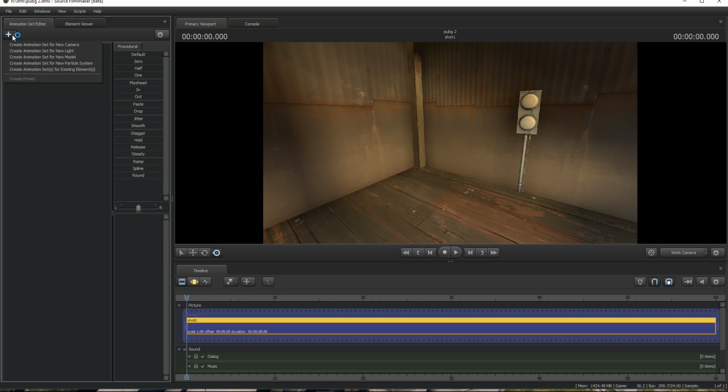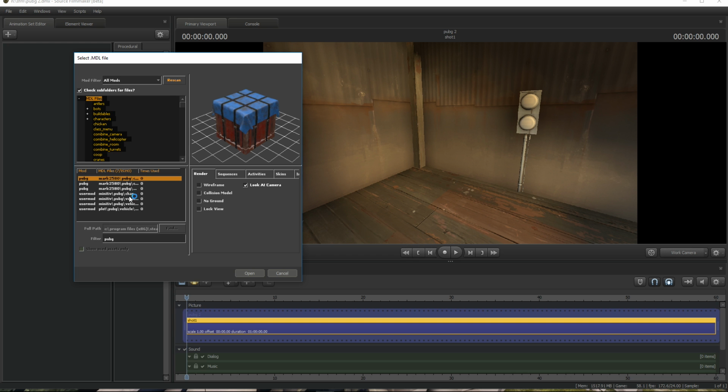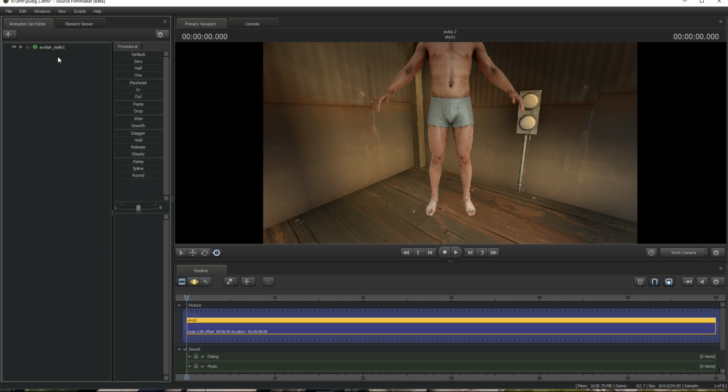I'm not gonna go in depth on how to import models. You can just look up any tutorial about it. I might link some down below. You want to first create an animation set for a new model, and then I'm just going straight to my PUBG one, which I have listed, and then our character should be there. And I just want to import that in there.